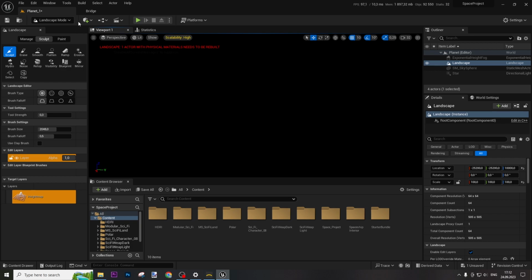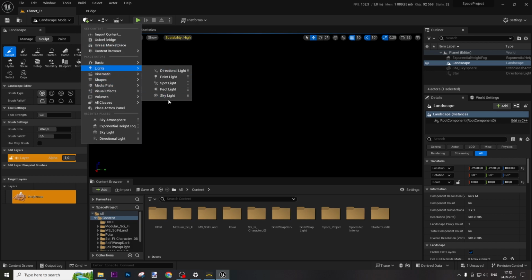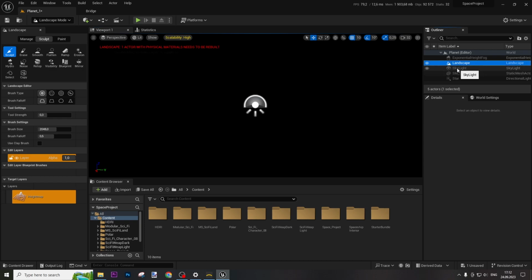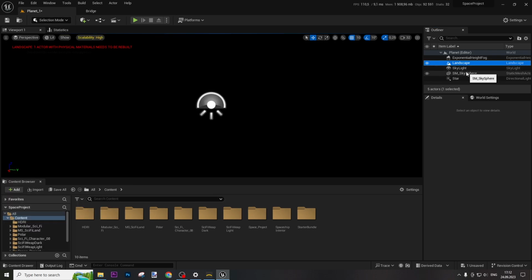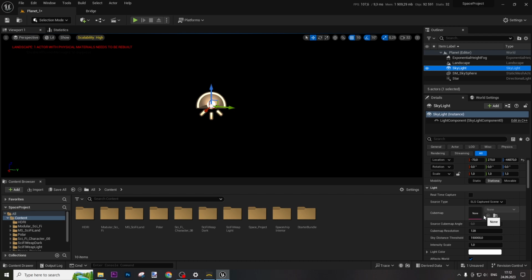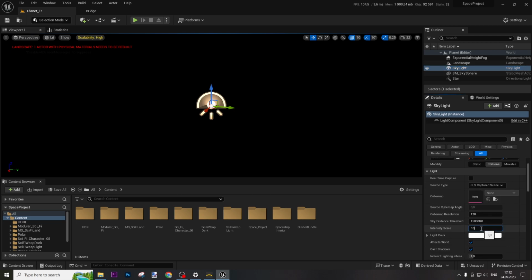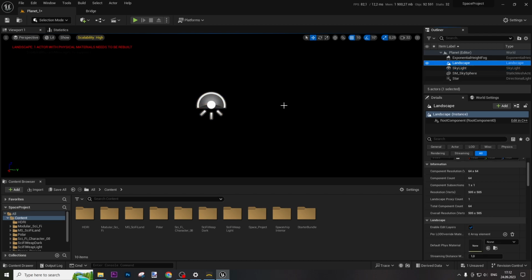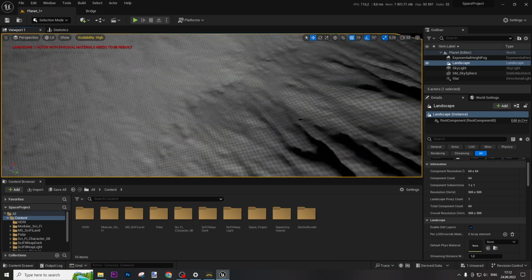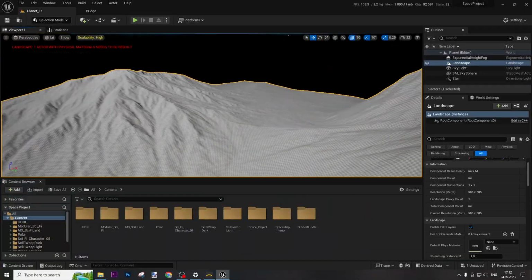Okay, let's add a skylight because I don't see anything and I need some vision, so let's go to the skylight and add some exposure. Intensity scale I would use 10. Then maybe I would see. I will see. Yeah, now I can see it.